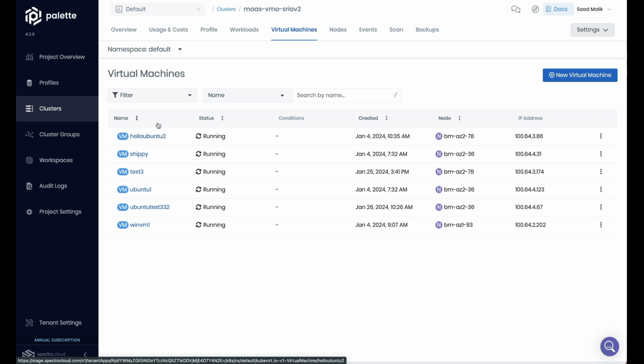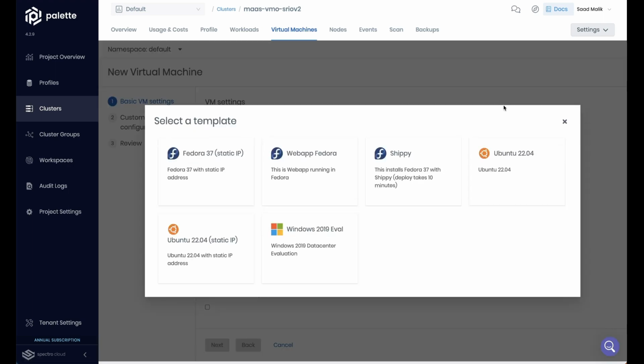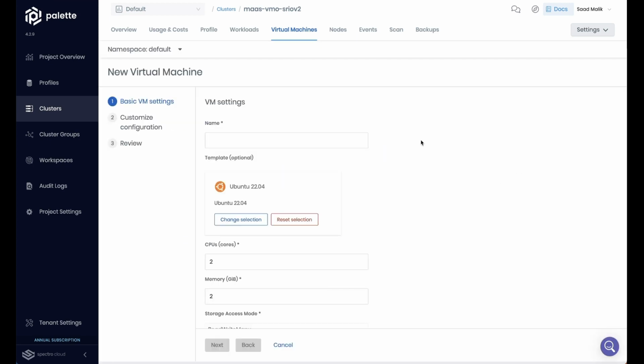I can deploy a new virtual machine by selecting the new virtual machine button. And essentially we get a self-service catalog of different VMs that a user can select. This service catalog is managed by the admin team, and they are able to add their own versions of operating systems, including a hardened version of Red Hat Enterprise Linux or anything else. For this demo, let's go ahead and pick Ubuntu 22.